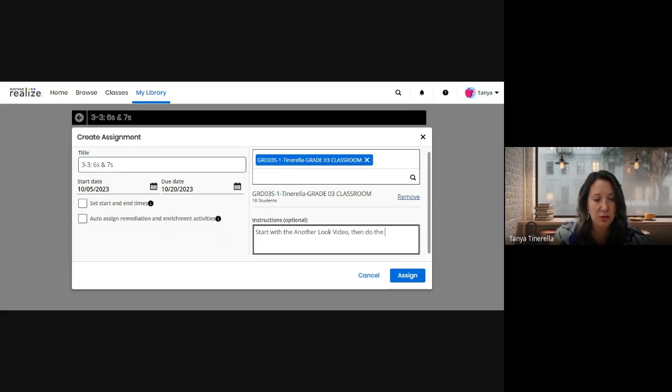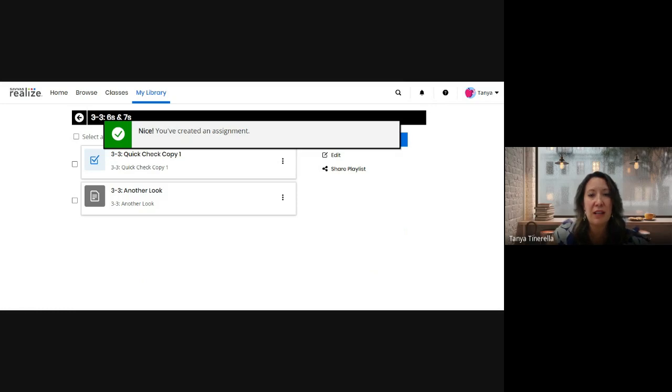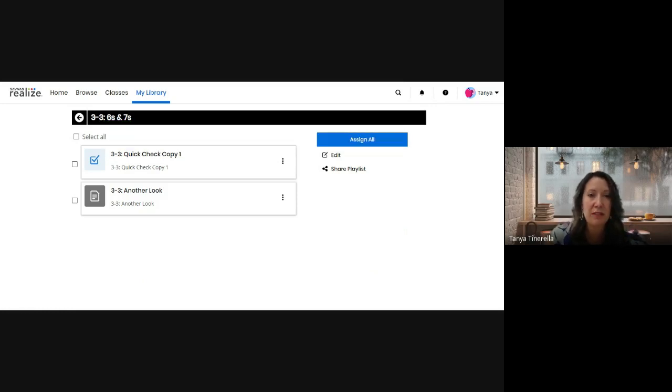And do the quick check. And then click assign. Now that will roll out to students on the day it's assigned for. It'll appear at the top of their list in Savvas.